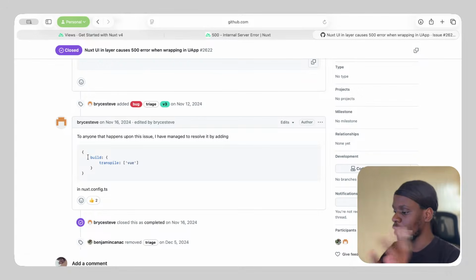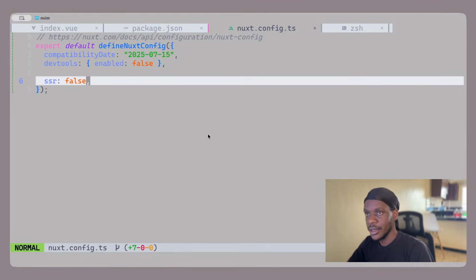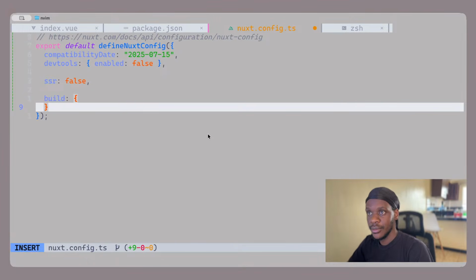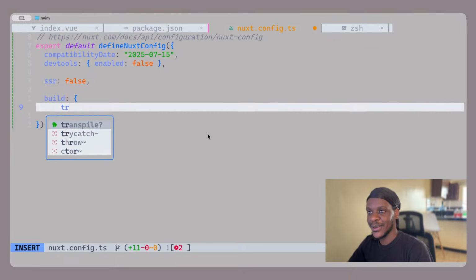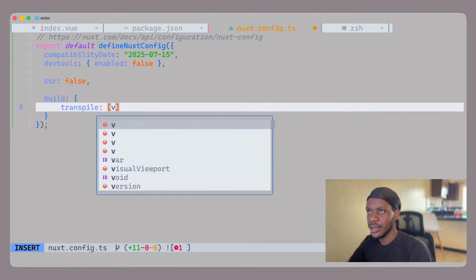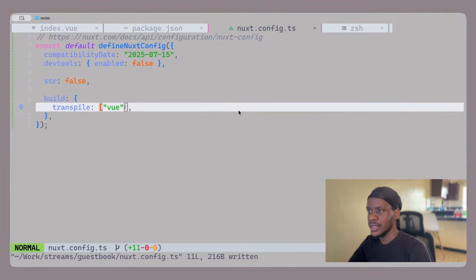Yeah, now, because you've been coding since 2019, this is what we do. You just come here, copy the entire thing, then go to your editor. Let us go back to the editor. Then here on the next config, you go to build, then you call transpile, then I think Vue. Let me just check. Okay, so transpile takes an array. So let us do Vue here. Why would this be a thing?